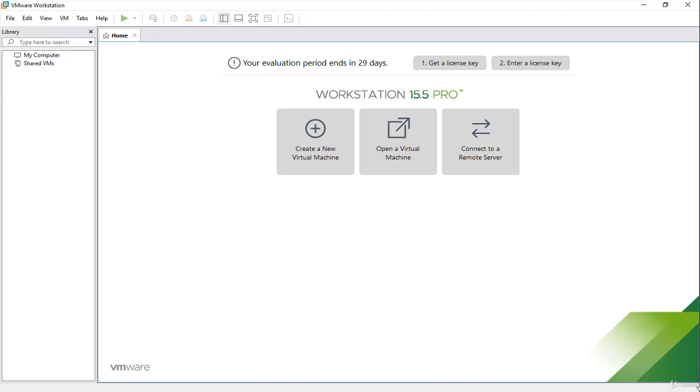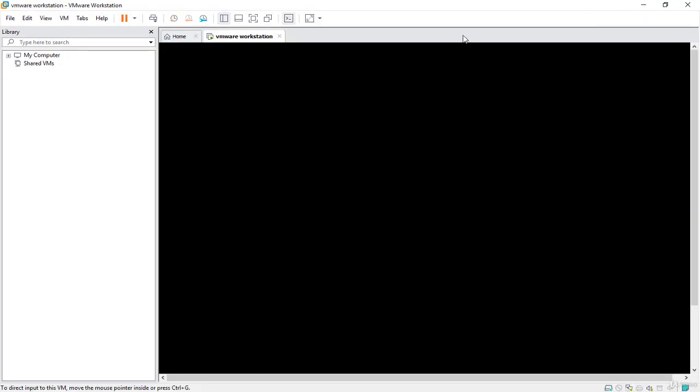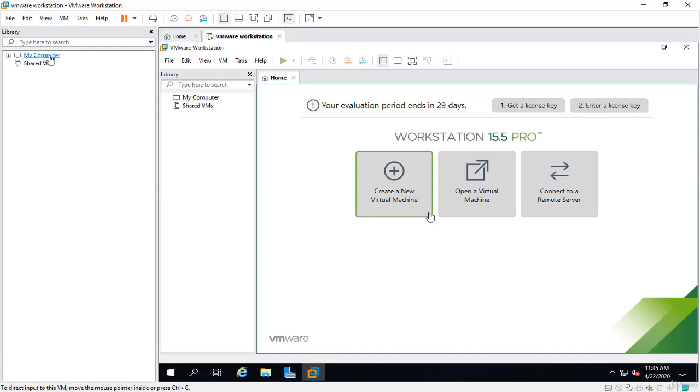Now is the time to install VMware ESXi as a hypervisor in our VMware Workstation. As you can see, I just installed the virtual machine to install VMware Workstation for you. And I have my VMware Workstation which is installed on my PC.